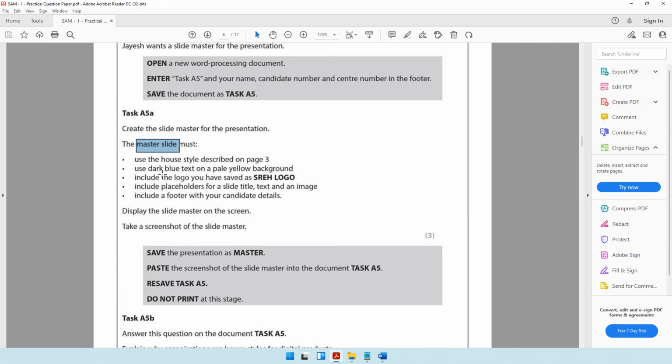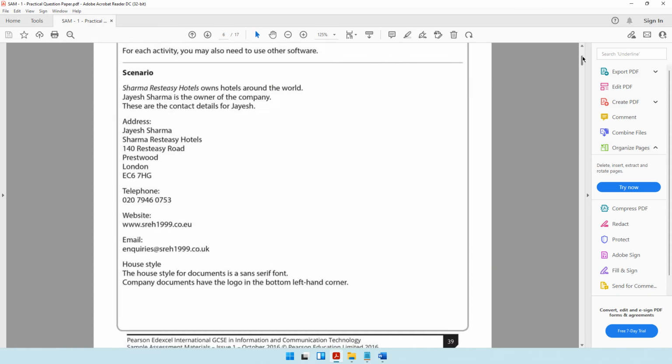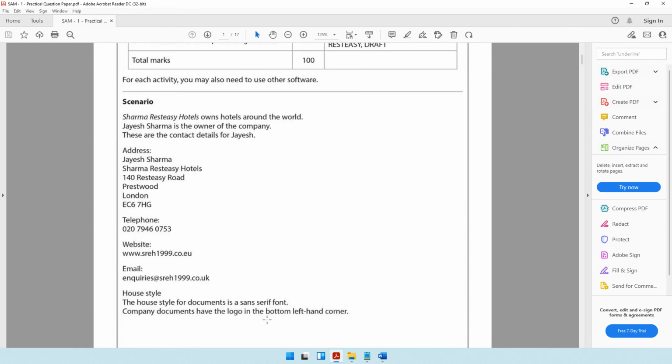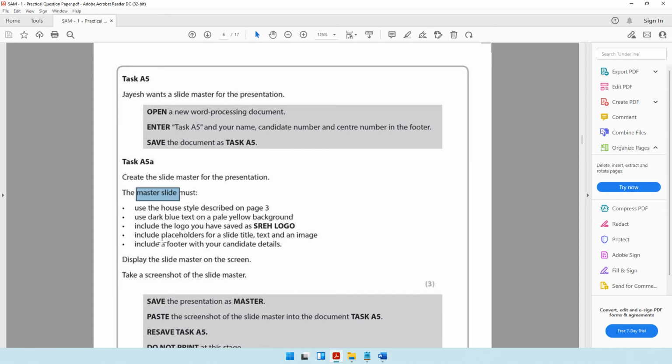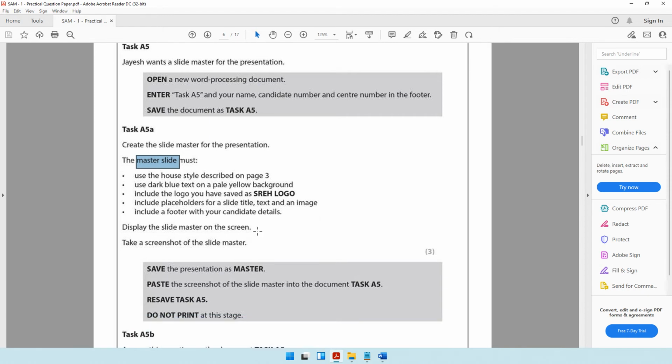Then it goes on to say use dark blue text on a pale yellow background. It should include the logo. Once you include the logo, remember you need to follow the house style, so the logo will be on the bottom left hand side, as mentioned over here, bottom left hand corner. And then it says include placeholders for a slide title, text and an image. It should include a footer with your candidate details. Okay, so let's go ahead and create our presentation.